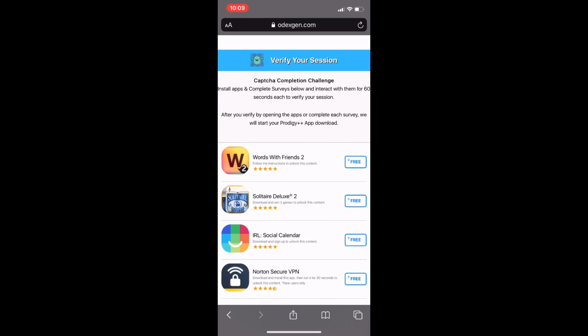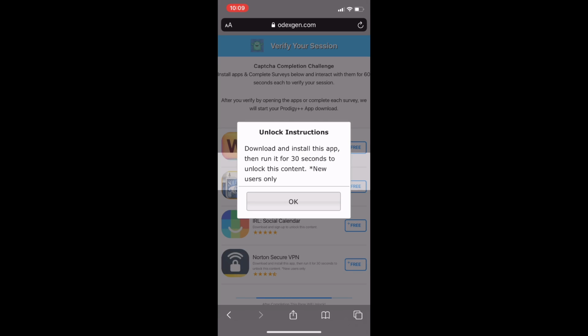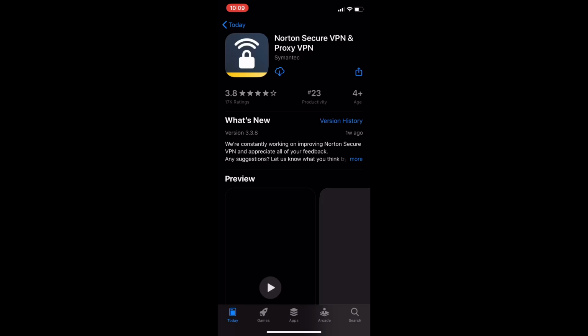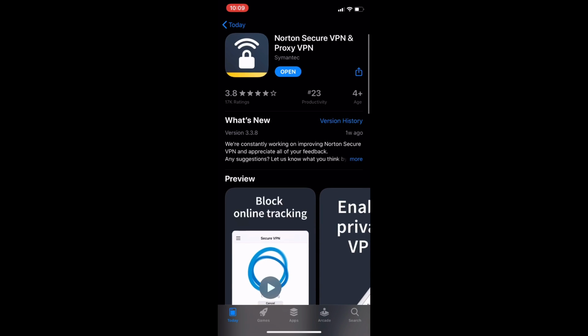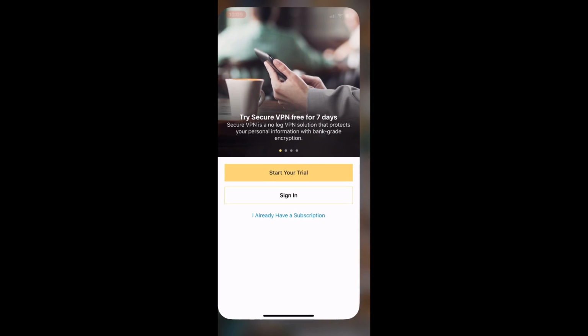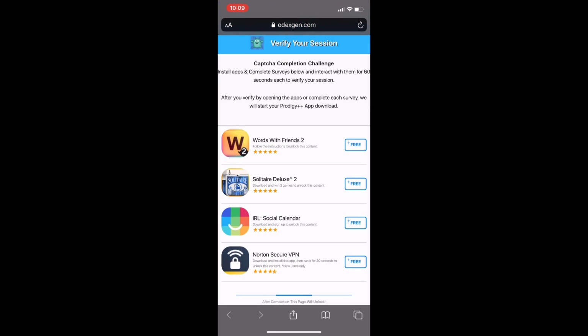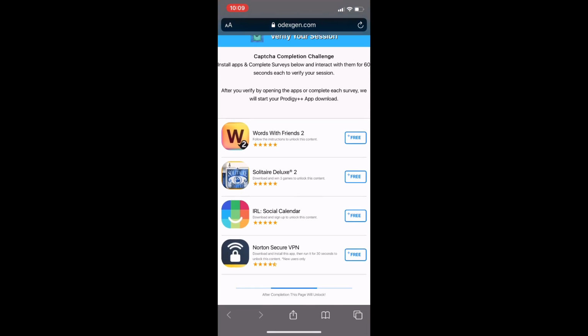So with the apps, all you have to do is download each one and run it for 30 seconds, guys. So I'll give you that example with Norton Secure VPN. So just go ahead and tap on that. Then it's going to bring you to the App Store, guys. So what you want to do is just install it and then open it up and run it for 30 seconds, guys. It's very simple. And once 30 seconds is up, you want to come back, and then you want to complete the rest of your apps, guys. So just install each one and then run them for 30 seconds, guys.